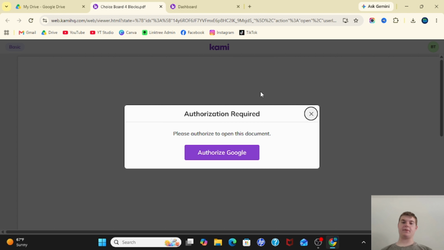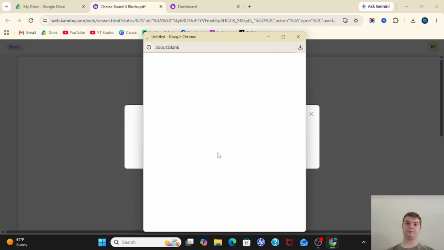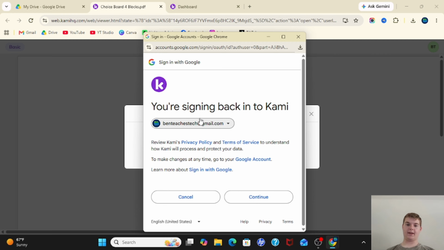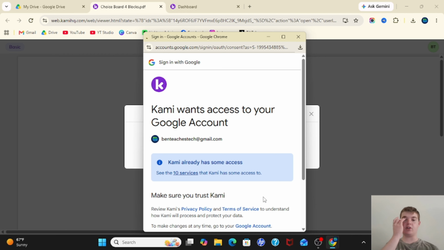Now, this is something that I don't want you guys to panic about. This just means authorization required, meaning that you need to log in because it needs to know that this PDF belongs to you. So if you click Authorize Google, it says you're signing back into Kami. You might have to click on yours to sign in, but I'm going to click on Continue.